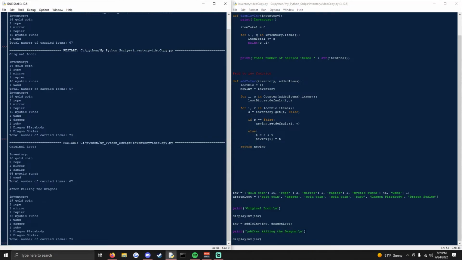So the original loot, you have 16 gold coins, 2 ropes, 1 mirror, 1 rapier, 46 mystics, 1 wand, total of 67 items. Then after, we're adding 3 gold coins, no mirror, no rope, so those stay the same. And then we're adding a dagger, a ruby, a dragon plate body, and some scale, 1 scale, for a total number of 74 items.